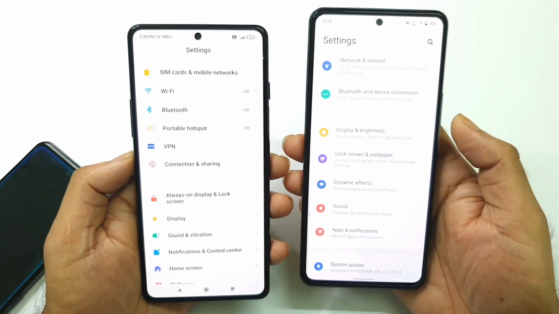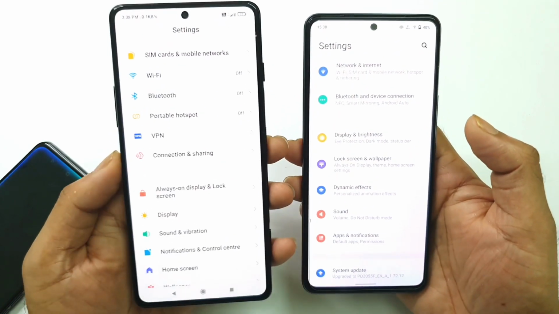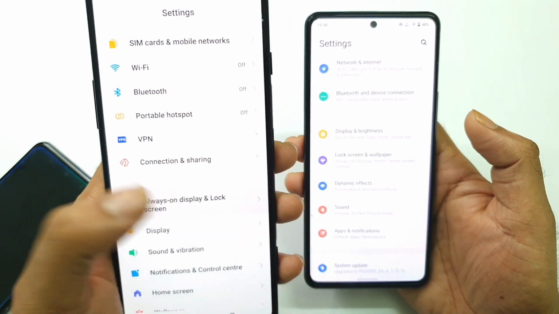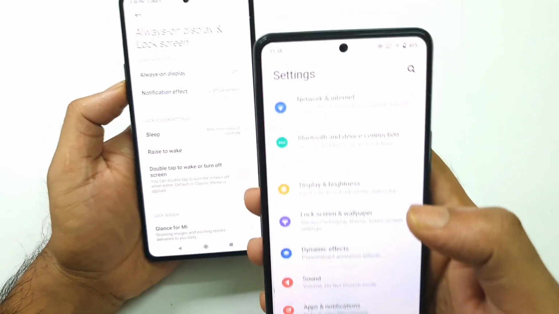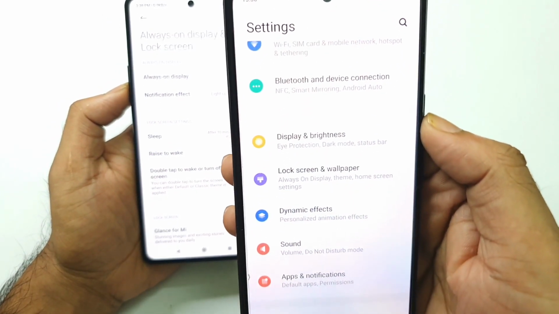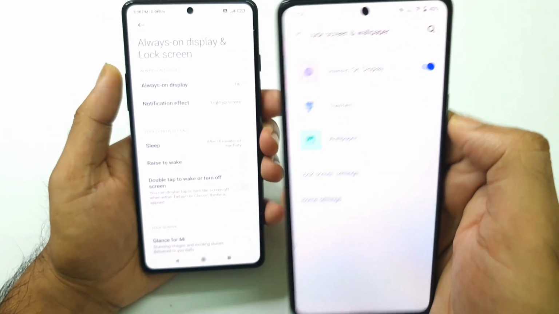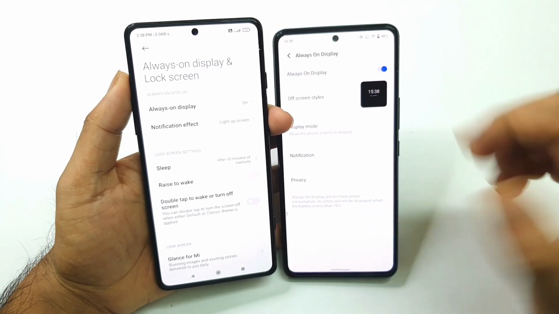So first you need to go to the settings option in both devices, and then you'll be able to find the option which is called the always-on display. Right now in the iQOO 7 as well, you can actually find the option inside the lock screen. As you can see, now you'll be able to use the always-on display functionality.